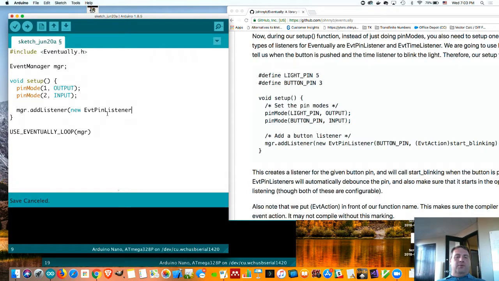So what this is going to do, we're going to add a listener. Might want to back up a few statements, because we lost some of that. Okay. So what we're doing is we're using the event library, replacing our event loop with Eventually's event loop. This program is going to have you push a button and it starts a light blinking on and off. You push it again and it stops it.